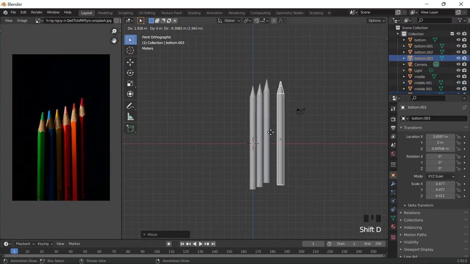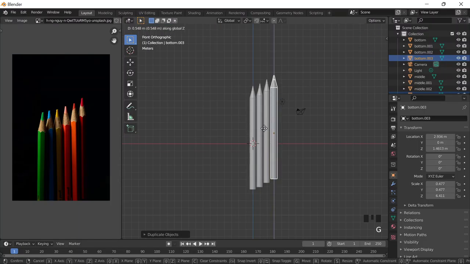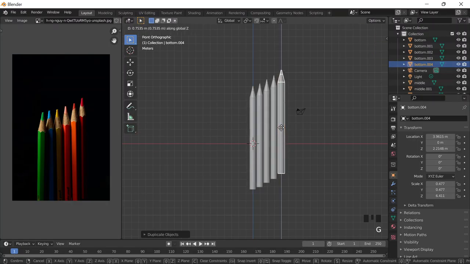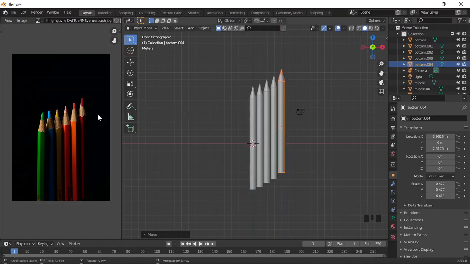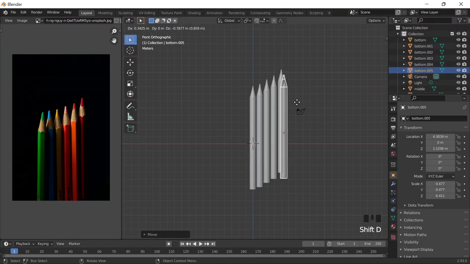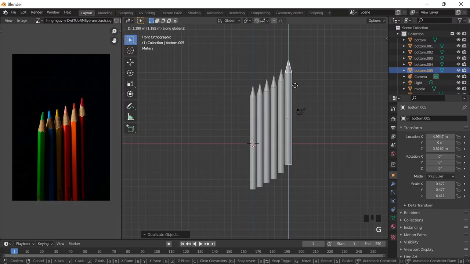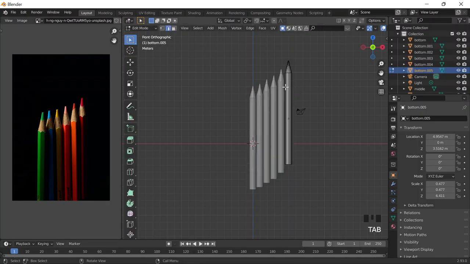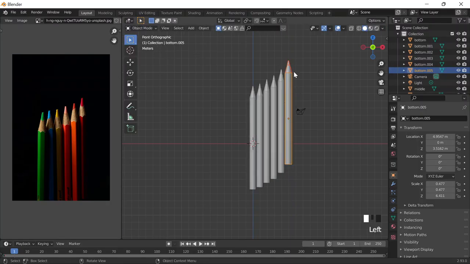Shift D, G, X, G, Z, Shift D, G, X, G, Z. By the way, I'm counting the pencils: 1, 2, 3, 4, 5, 6, G, X, over here, and then 3, 4, 5, 6, seven. All right, and then back to object mode.